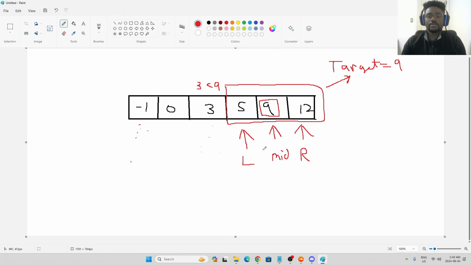I only showed you the case where we're searching for a greater value. In the case where our target is smaller than our midpoint, we'd have to shift our right pointer to midpoint minus 1 to find a smaller value. So let's go ahead and write this in code.